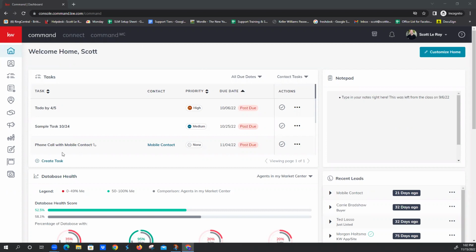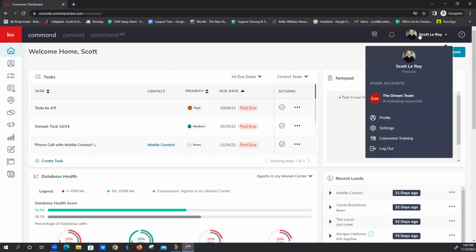So right now we're on our dashboard. We're not going to go straight to referrals. We're going to take one step first. On the right-hand corner, you have your name and your picture. We're going to click on Scott's picture over here in the top right-hand corner, and we're going to actually go to profile now.